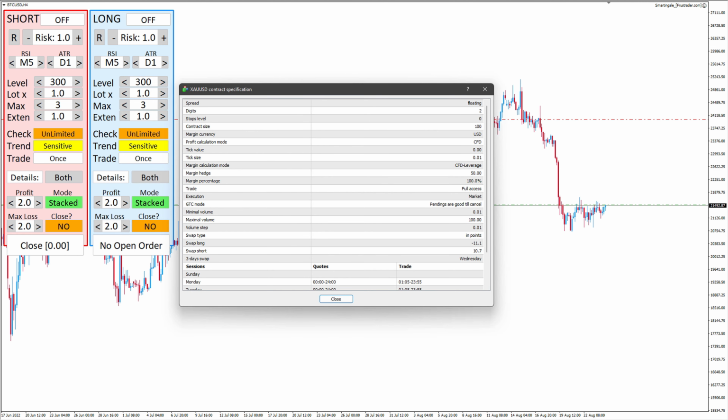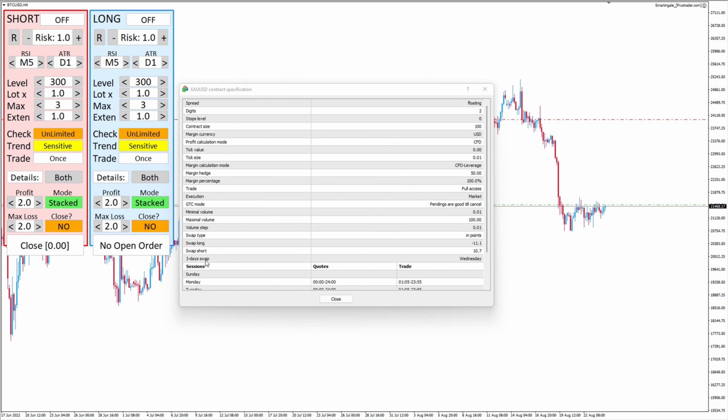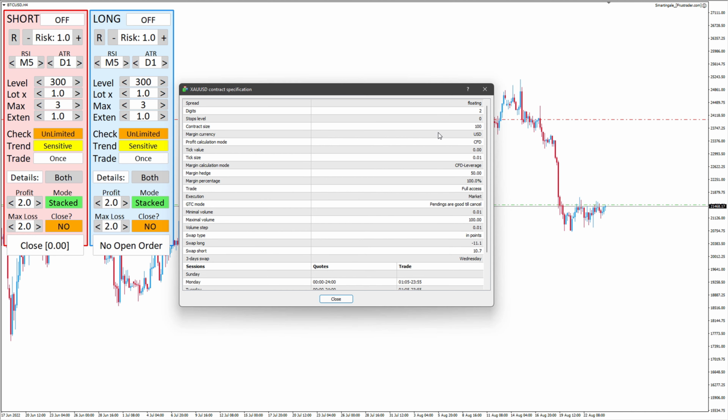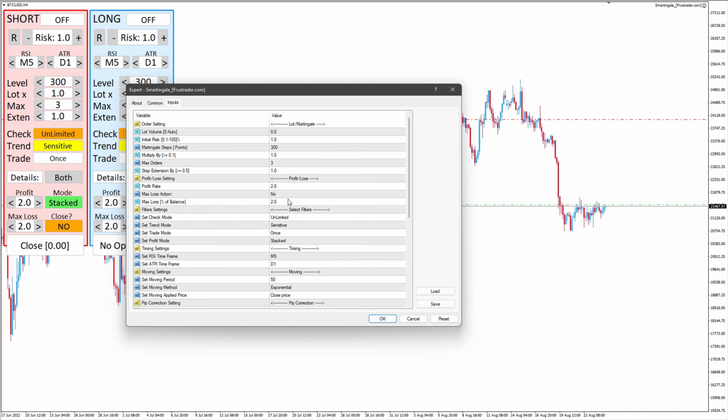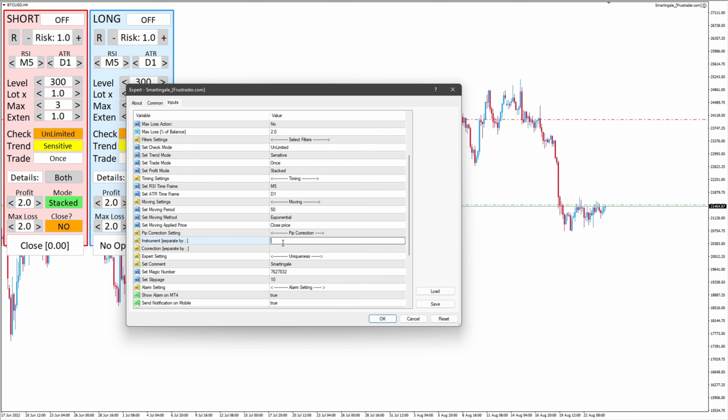If you check the specification of, for example, gold and CFDs, you will see that the contract size is 100. This is the minimum of a normal contract size in CFDs. However, this is only 1 for Bitcoin. So what we do is to correct it on the pip. For demonstration, I will add the correction of 100 for Bitcoin. Remember, this is only for demonstration. The expert would calculate everything automatically itself.